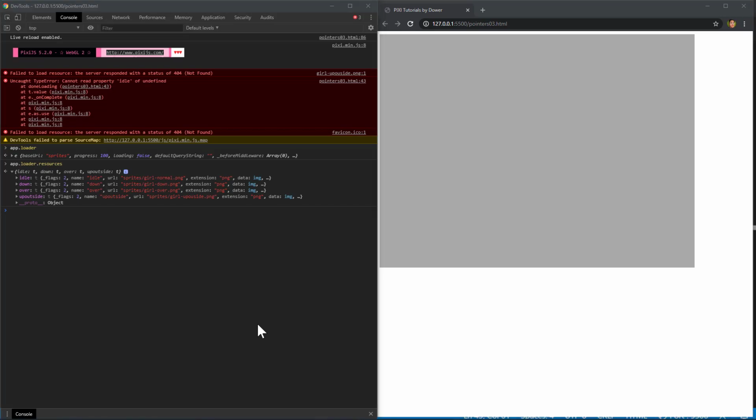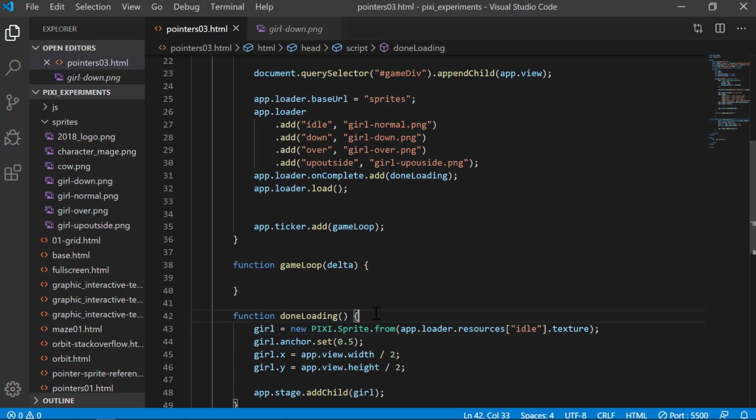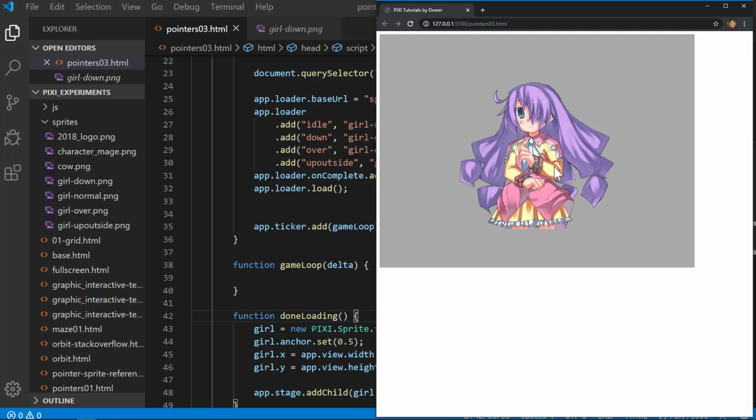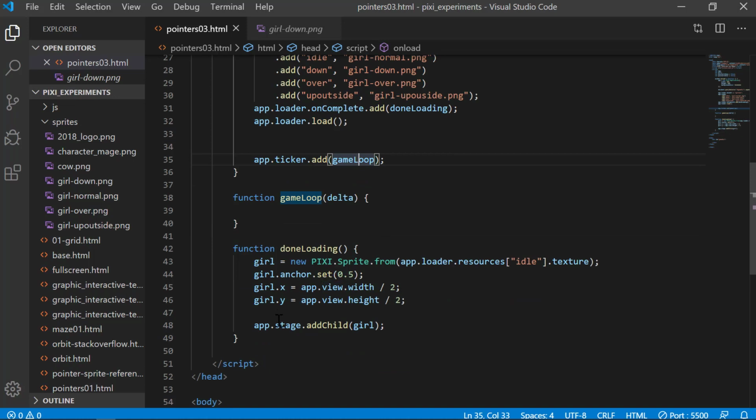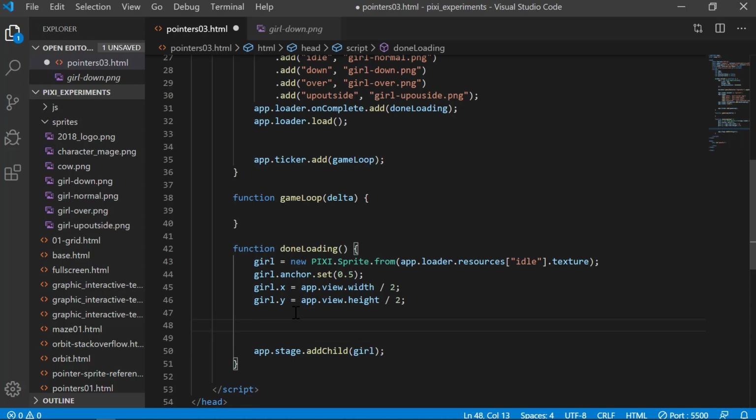So let's go back here. I'll save this, and now I should be able to see my girl character. There she is on the center of my stage. Perfect. Okay, so let's go on and add some interactivity. Now, before we do anything, you have to basically turn interactivity on for the sprite, just like you do for the shape.